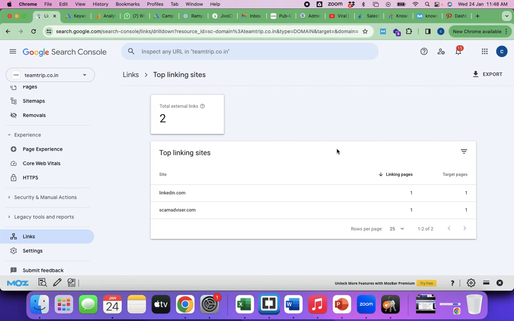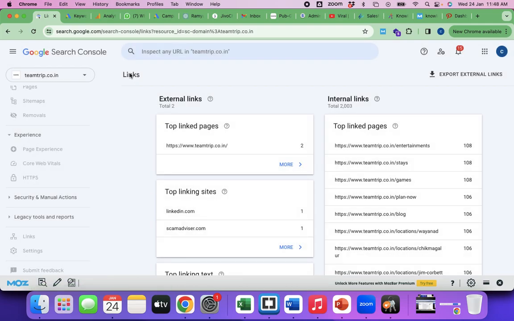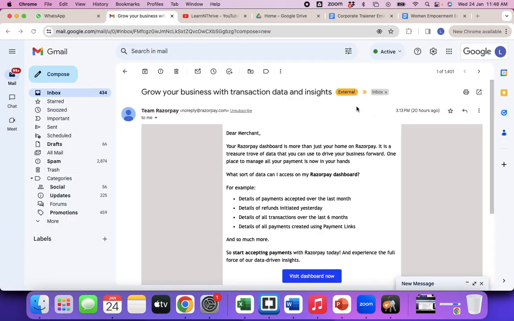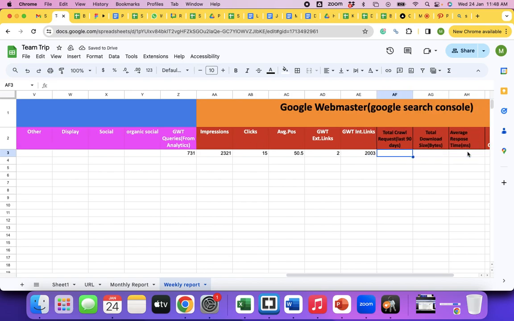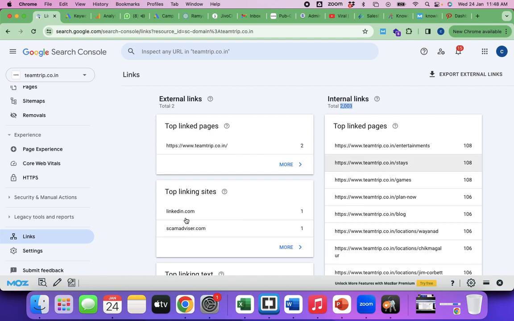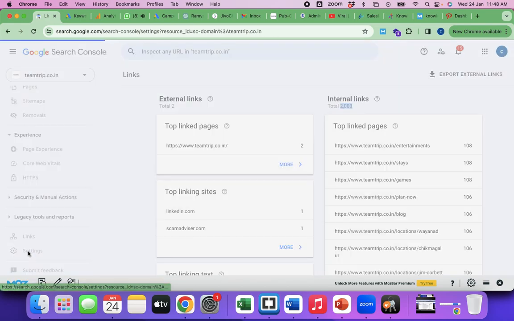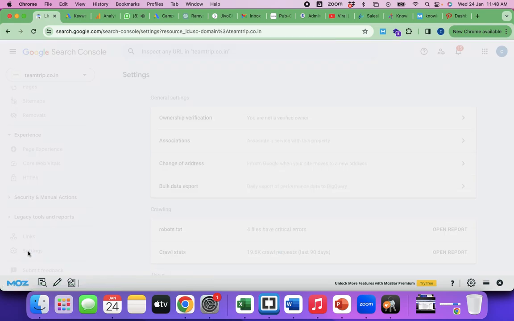Google Webmaster internal links. Internal links are the links amongst the website, from home page to contact us, contact us to about us, to some other page, and they have 2003 such links. You see that? 2003 links. Now total crawl requests in the last 90 days. We are going to see that as well. Go to settings.